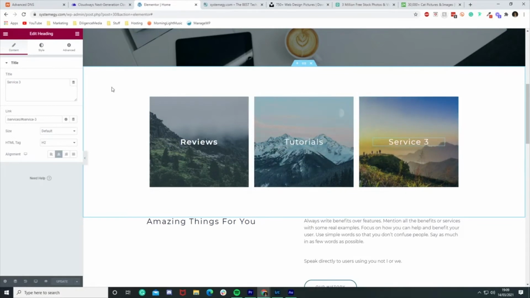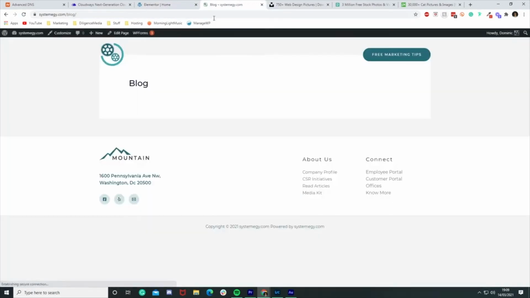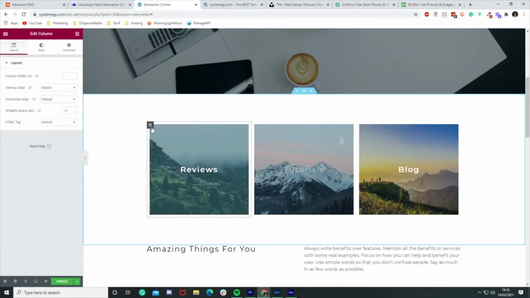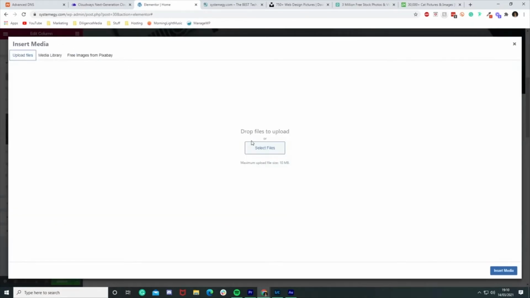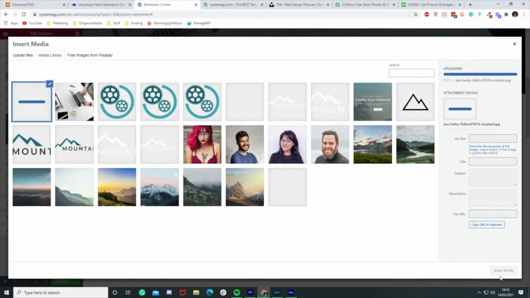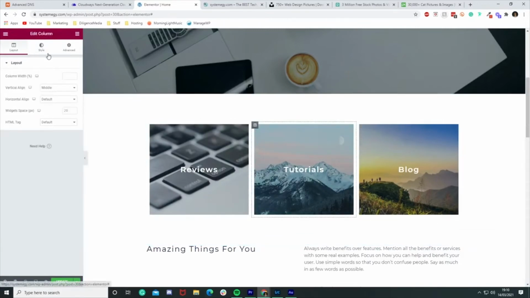And then we want to go to service 3. And we want to call this blog. Type blog, copy that, put it here. Cool. Now I want to change the images as well. So if we go select that, and we go to upload, select files. Now let's say first one, we can pick this one, insert the media, select this one.